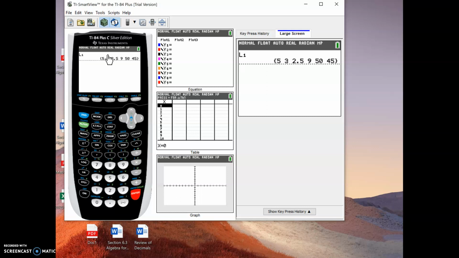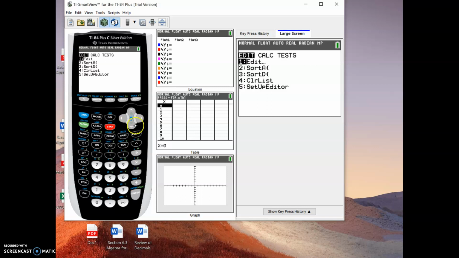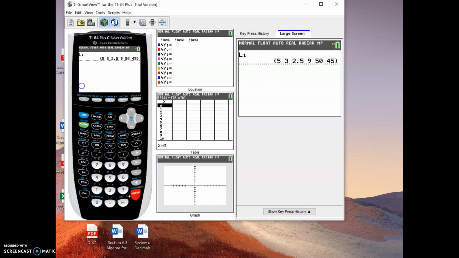Now, let me show you the sort command. For the sort command, you're going to do stats, and then you simply go to sort A. Sort A is going to do all values from min to max, and sort D is going to do it backwards. So all you have to do is sort A, hit enter. Now the calculator is asking, what is it that we're going to sort? Well, we only have elements under L1. So oops, let me go back and hit second and L1.